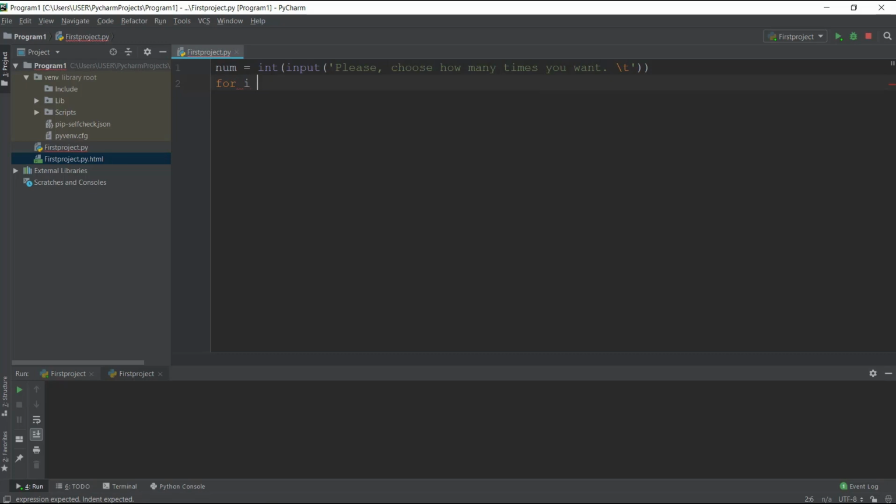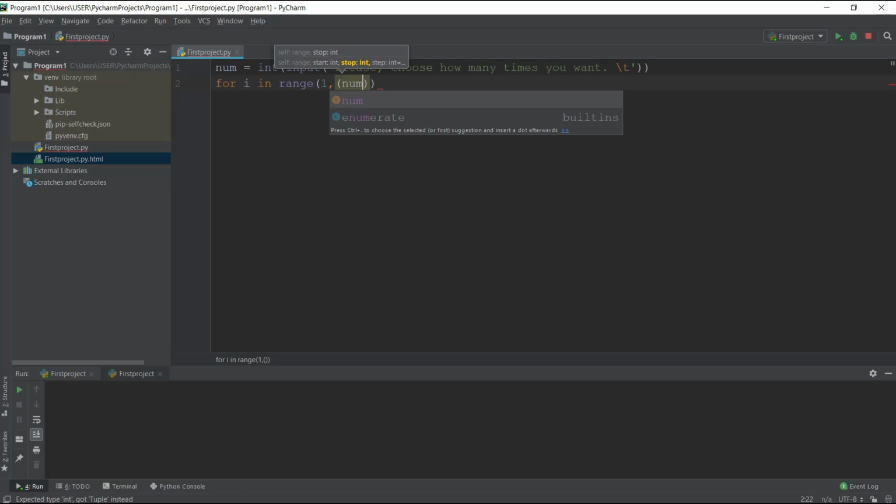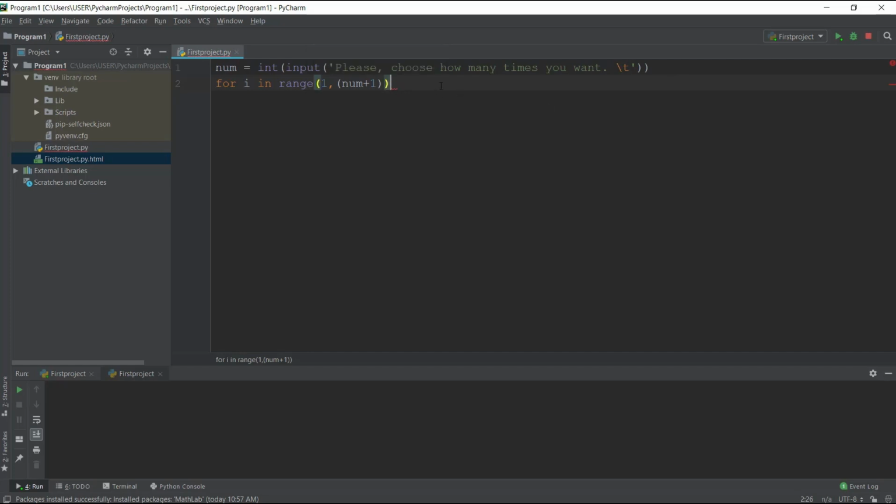I'm going to use a nested for loop here. So for i in range, starting from 1, because if you choose this to be 10, I'm going to give you 1 to 10, and each of them will be 10 times. So starting from 1, then the number you choose, num plus 1. This might not really make sense, but let's go ahead and do that step by step.